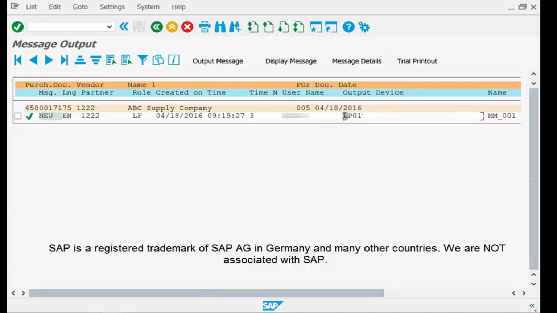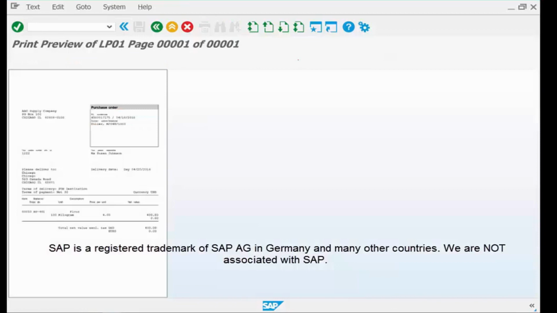But since the release strategy is already configured in the SAP, the ideal system says you can electronically transmit that data to the vendor directly and process the PO. So in this way, we have learned how to create and execute a purchase order in the SAP system.